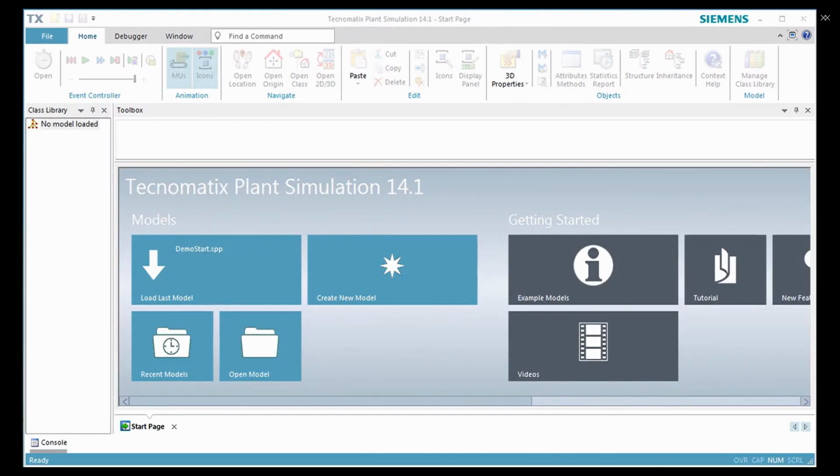In this video, we will learn how to work with length-oriented objects like line, track, or footpath in Plant Simulation 3D. For this, we will use the simulation model we created in our previous video called 3D Basics. To get started, start Plant Simulation. Click Load the last model or Reset model on the start page.